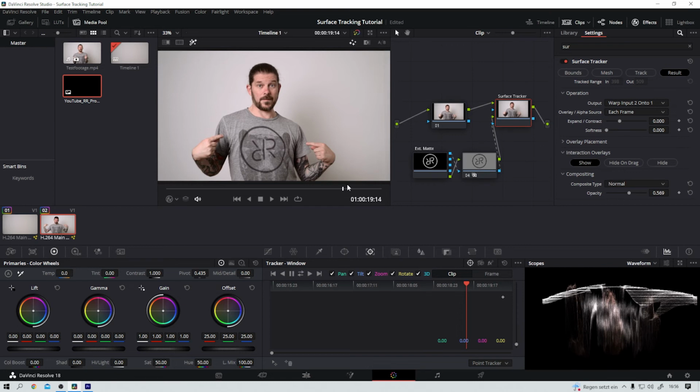Of course, it needs some texture. My t-shirt in this clip worked pretty great. With a plain white shirt, this would have probably gone wrong.